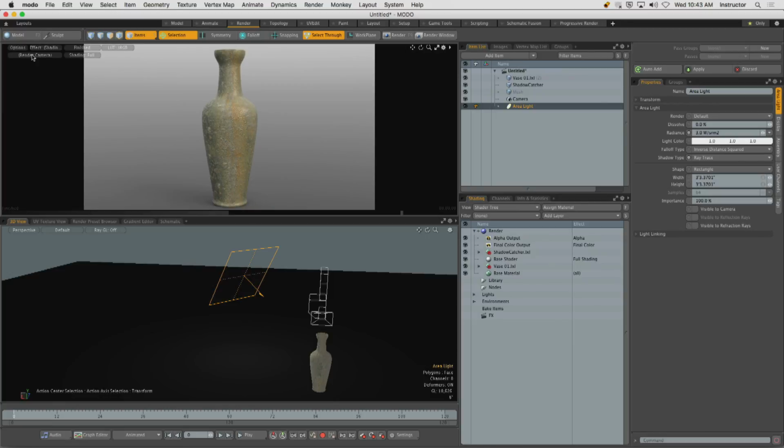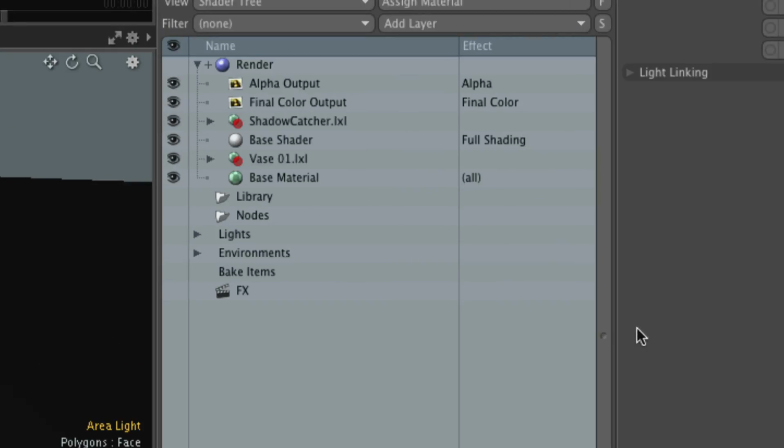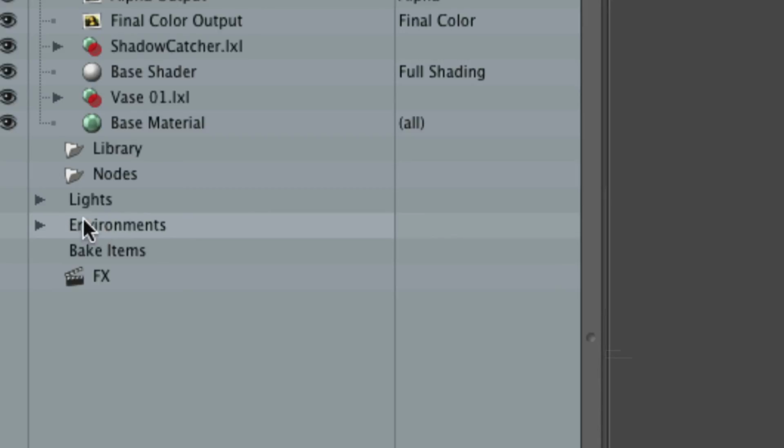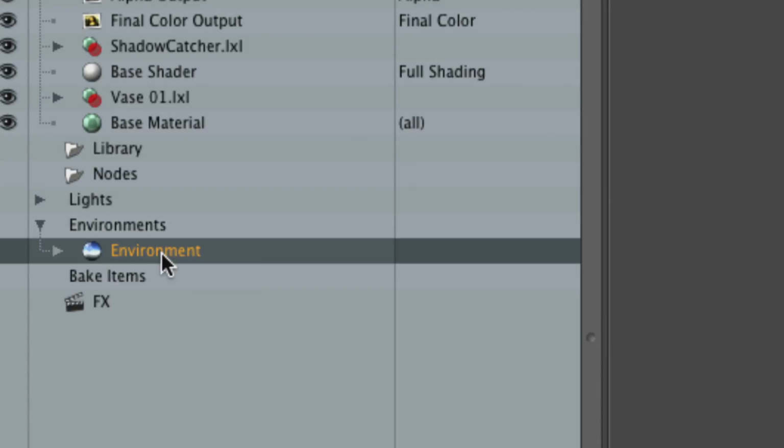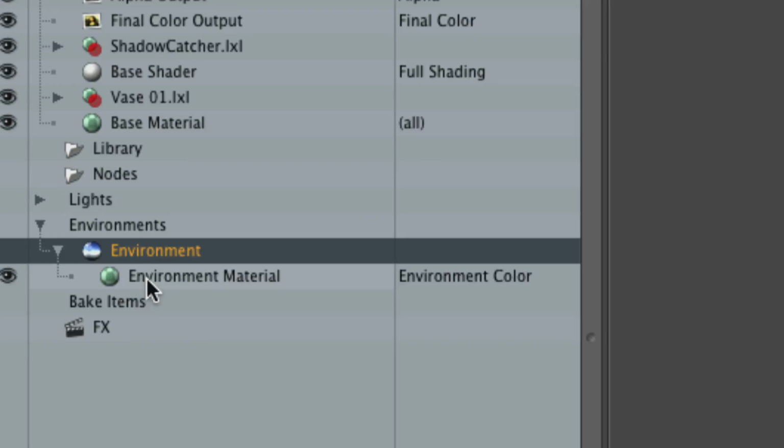You got it, absolutely. And if you cruise down into your shader tree, the environment section is going to give us what we're after. So here's the environment section. We open it up. Here is the actual environment that's creating that gray gradient. And once again, if we were to open it up, here's the material.